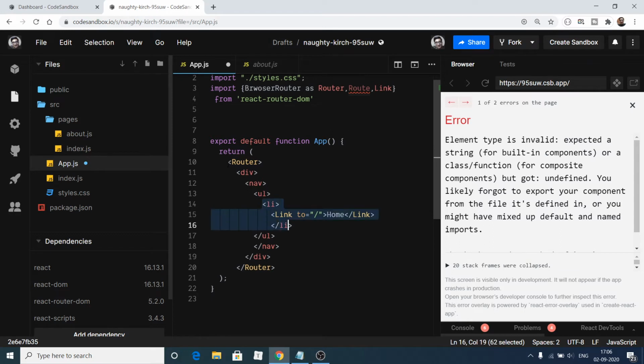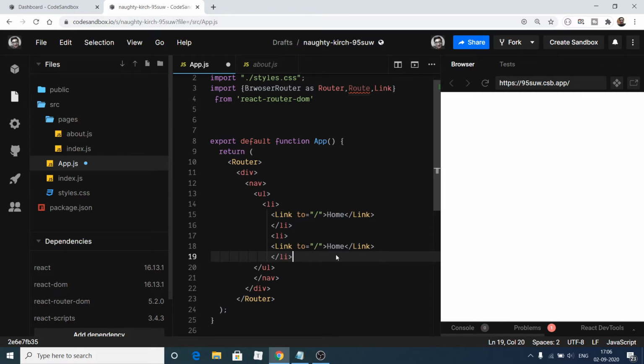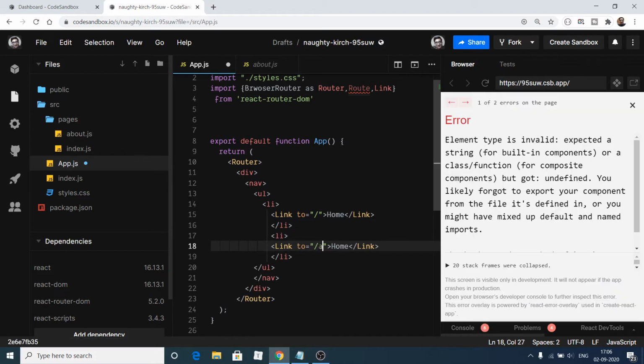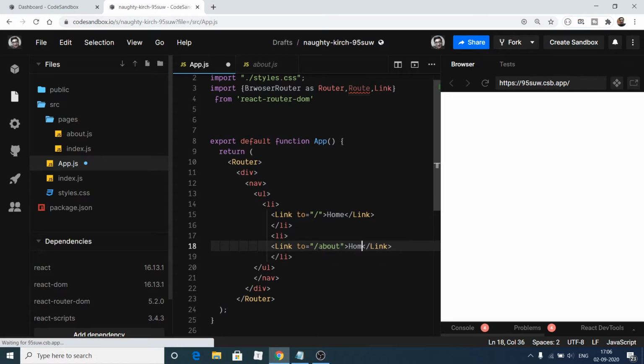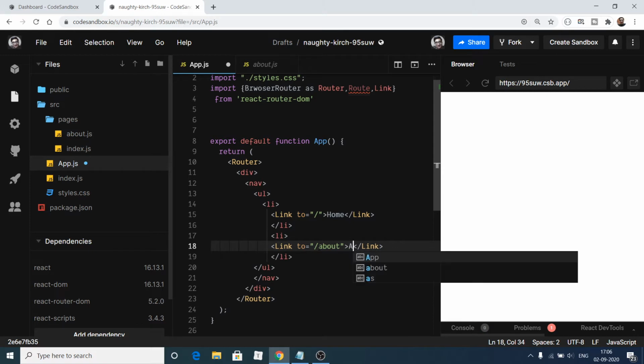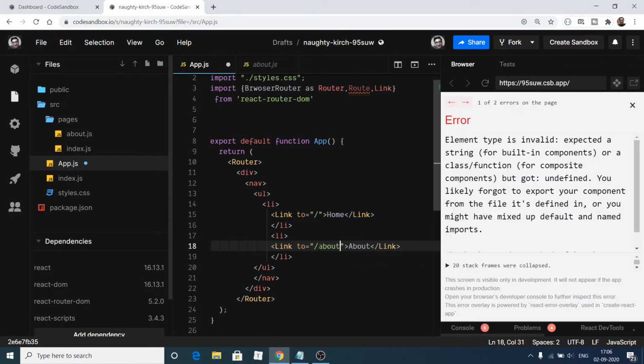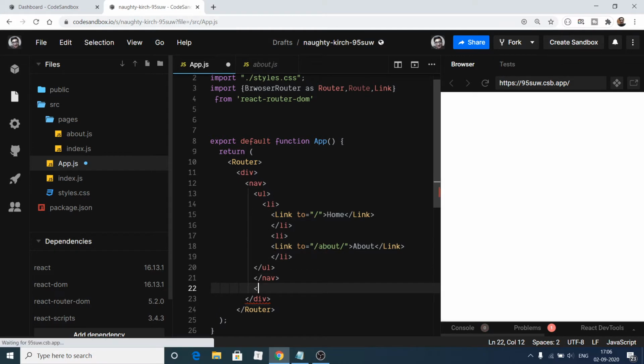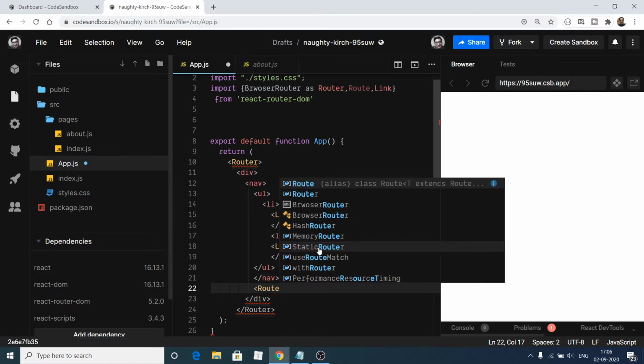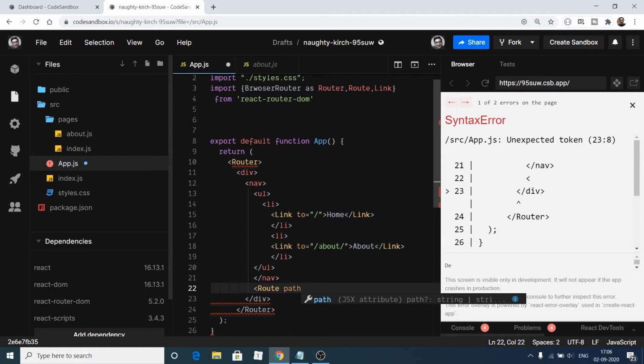Similarly, we need to repeat this a second time, paste it. The next one will go to slash about, and this label will change to about. That's it. Also put one slash more here, slash about slash. After this ul, after this nav tag, we also need to define our routes. So what will happen when you open these routes? This will take a path property.